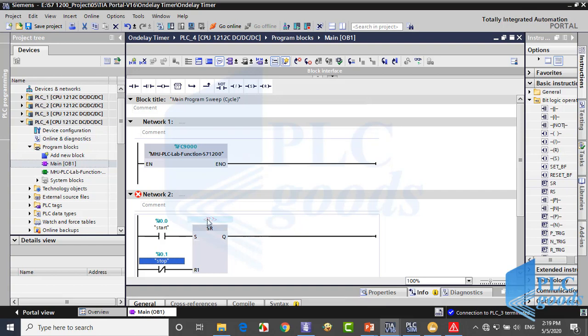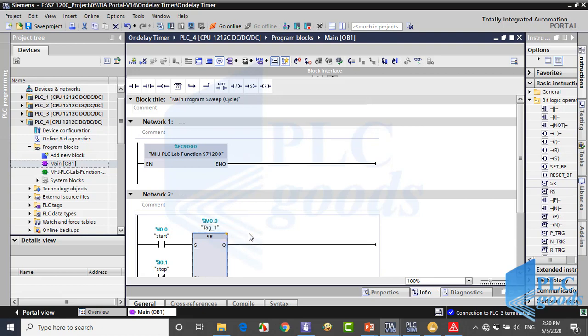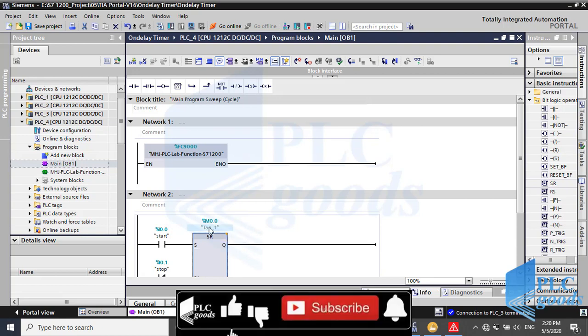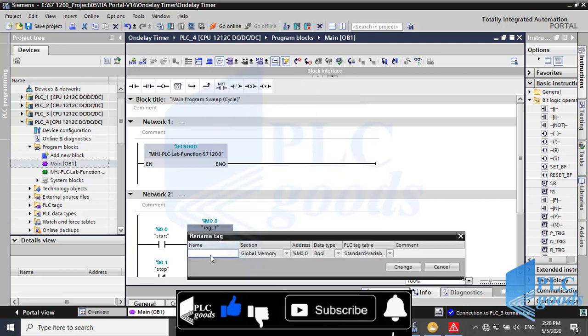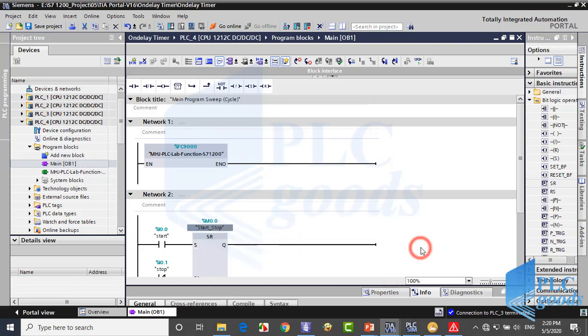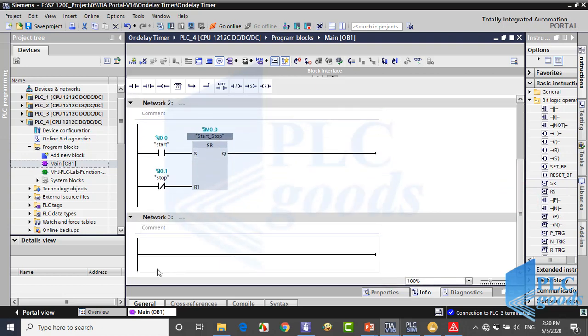As you know, the SR flip-flop needs a bit memory to work correctly. Also I will use this bit memory to start and stop our outputs, so let me define an appropriate tag for this bit memory. Also we can write an appropriate name for each network. This makes for a better program.